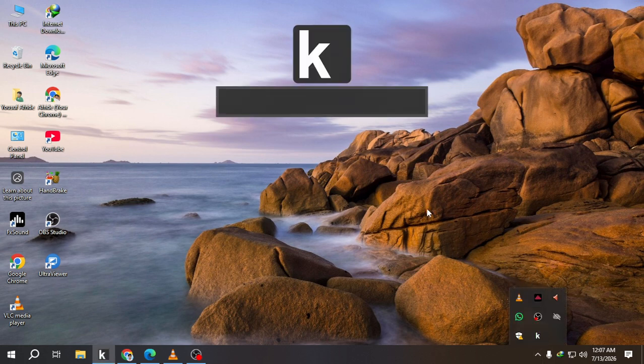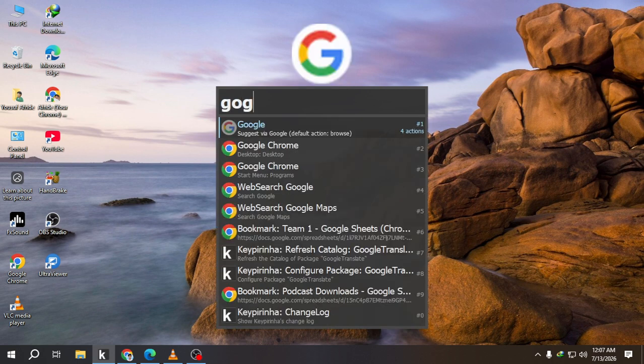If you haven't changed the default settings, press Ctrl plus Windows plus K. The launcher should appear in the center of your screen, ready for input. Now type the web search keyword that matches the search engine you want to use. For example, type Google, followed by a space and your search terms.